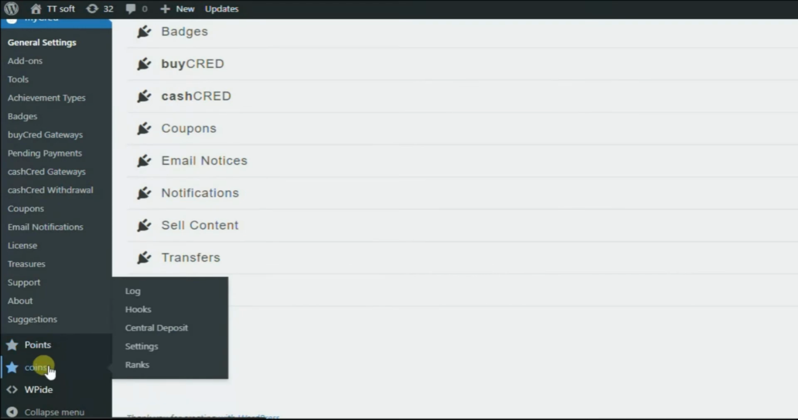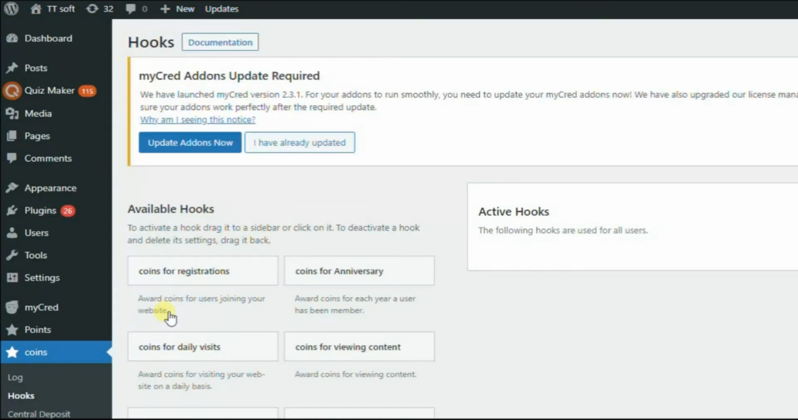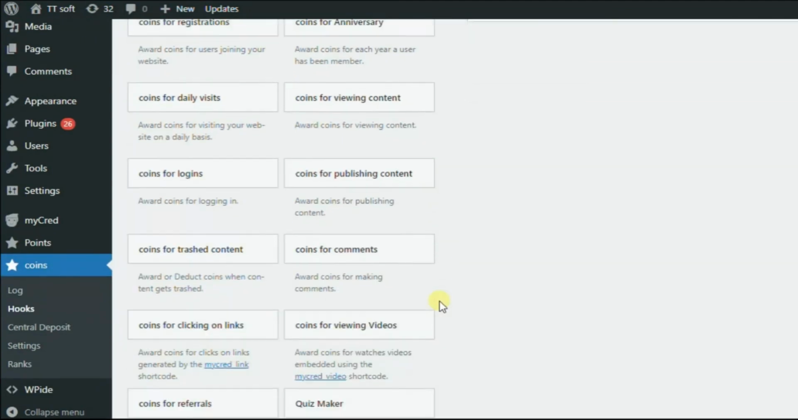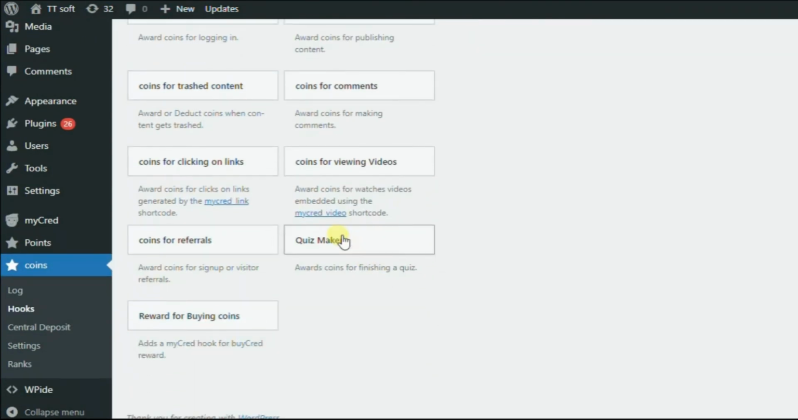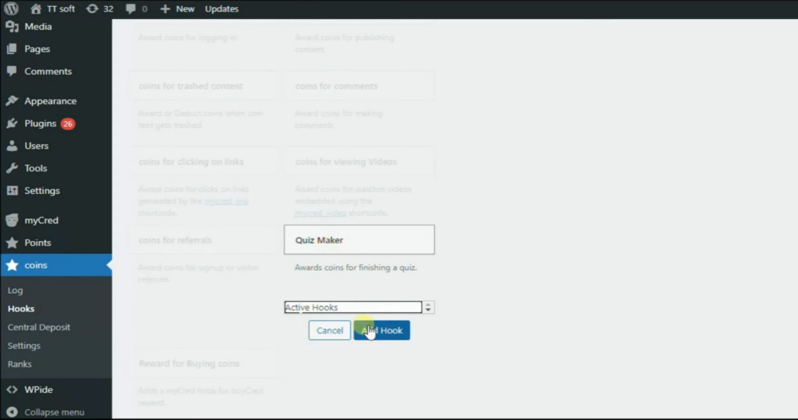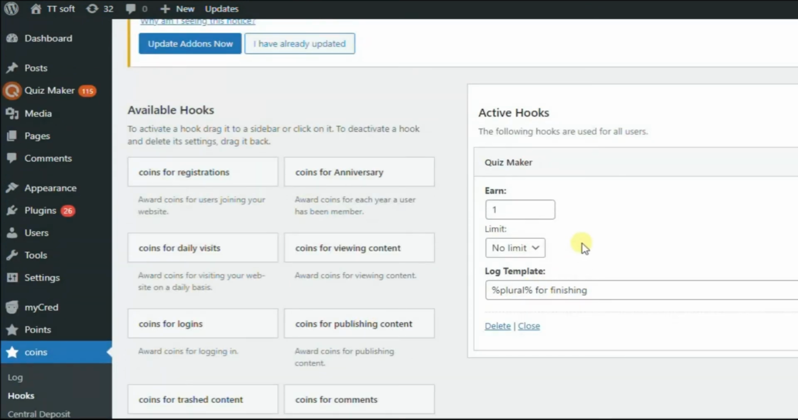Then go to the hooks page, find QuizMaker plugin in the end of the available hooks list, click on it and then add the Add Hook button. Your hook is moved to the active hooks.